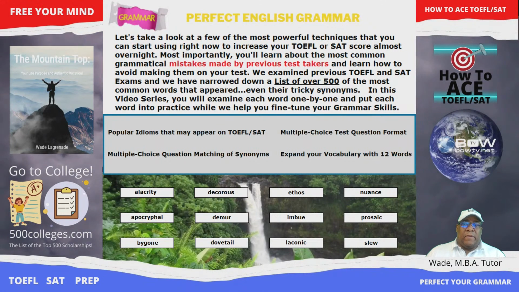And that is a goal of this series, to go from actually knowing what a word means to actually using it, and it may also appear in a more popular idiom.